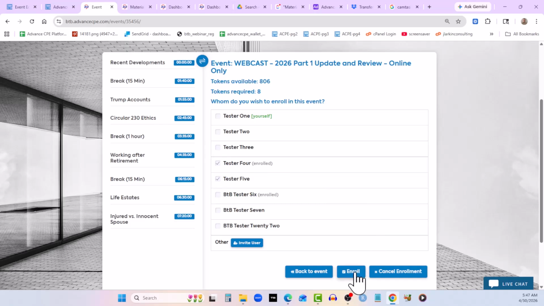Easy peasy. After the firm administrator enrolls these people, they will then receive confirmation emails as if they had enrolled themselves.